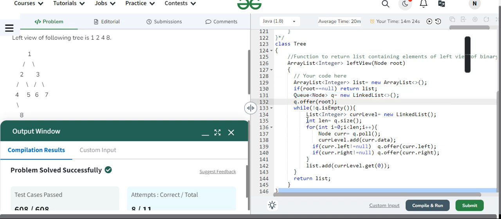Okay, so now since at level 0, that is the first level, while the queue is not empty, we are going to insert, then remove, insert again, and remove. So at each level we are going to insert all the nodes of that level, then do some operation, and then remove all the nodes at that level, and while removing the nodes we will insert the child nodes.